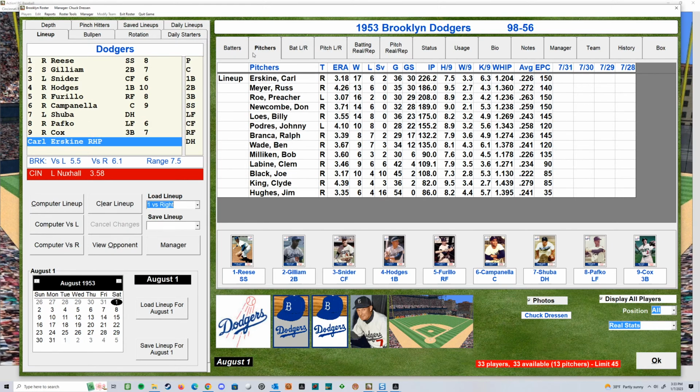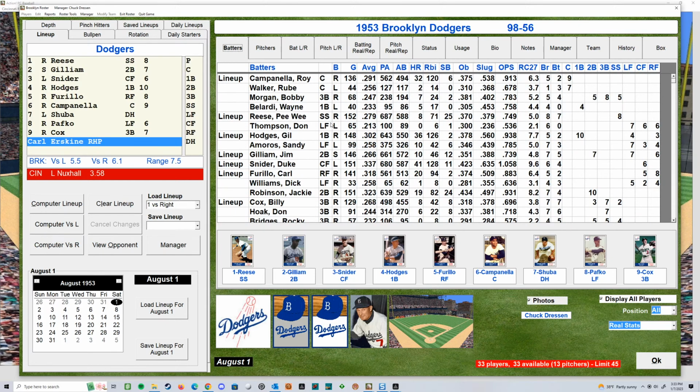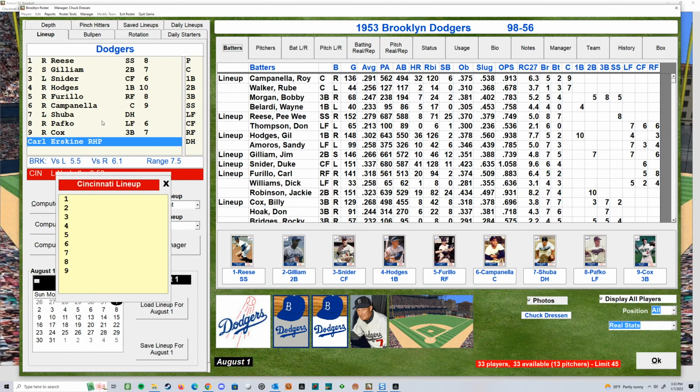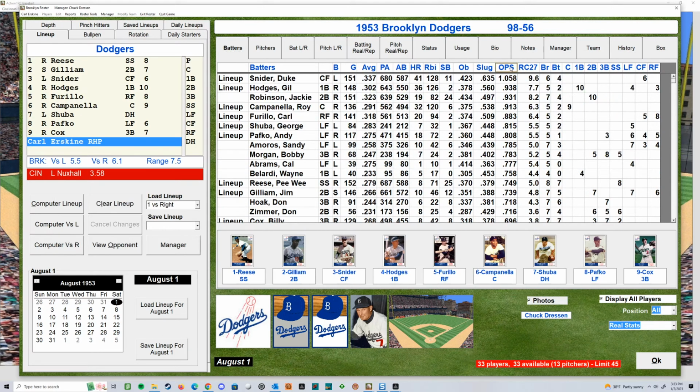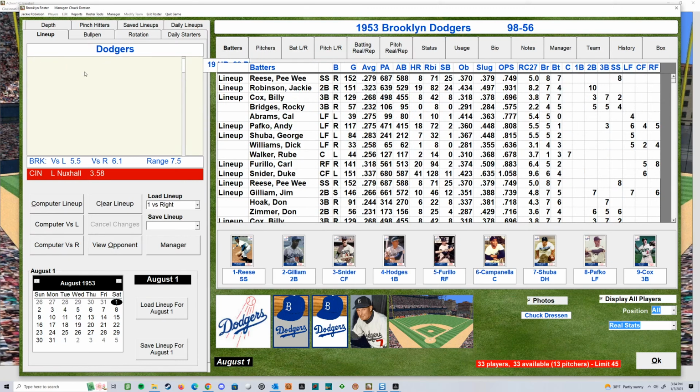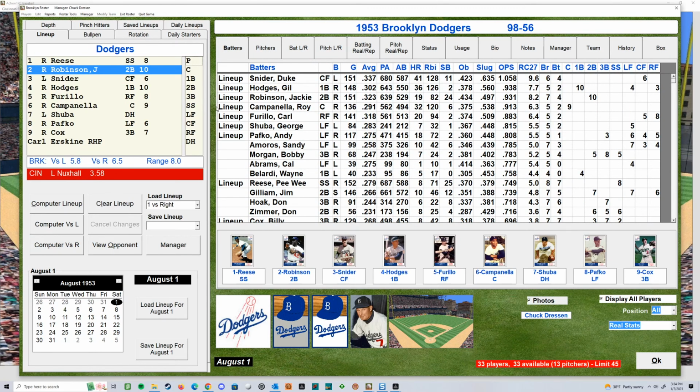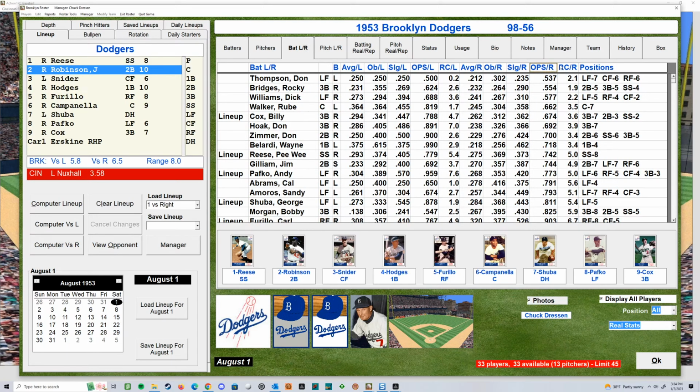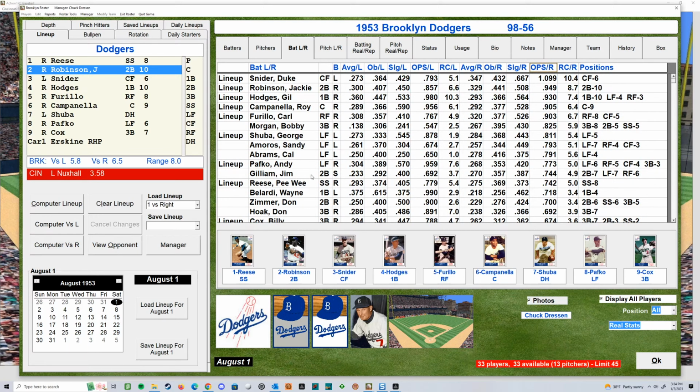Let's load number one versus the right, and you can see they're DHing because it's my file and I get to choose that fun DH, right? They've got Shuba as the DH, but if we come over here and see who's doing good, let's look at batting against left and right and look at OPS versus right, and see that they've got Jackie Robinson sitting on the bench. I don't think so. So we'll get Jackie Robinson in there. And that might free up, who else we got there? Oh, how about Sandy Amoros right here? Right there. Looks good for now.